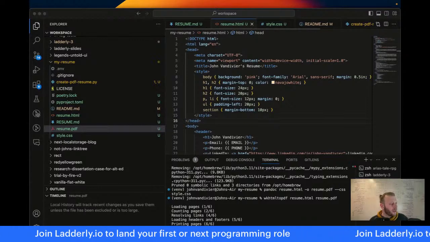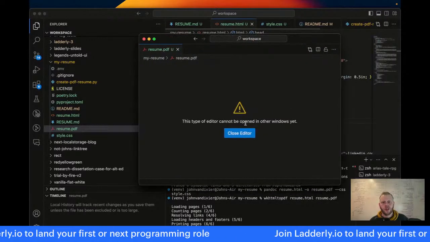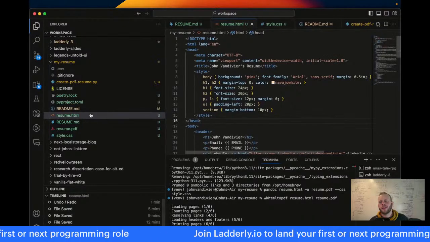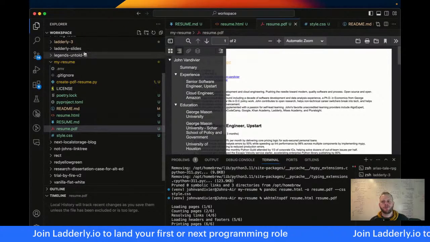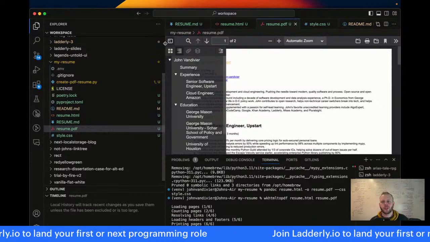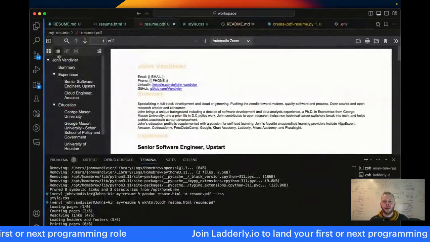This type of editor cannot be opened on other windows yet. Okay, that's a bummer. Let's see, how can I open this for you to actually see it? Can you shrink this window? Yeah, that works.